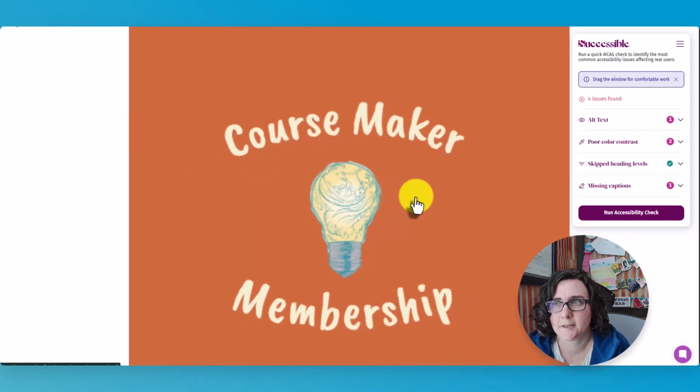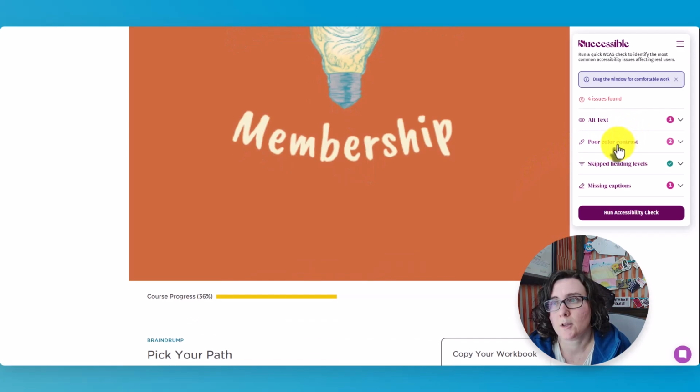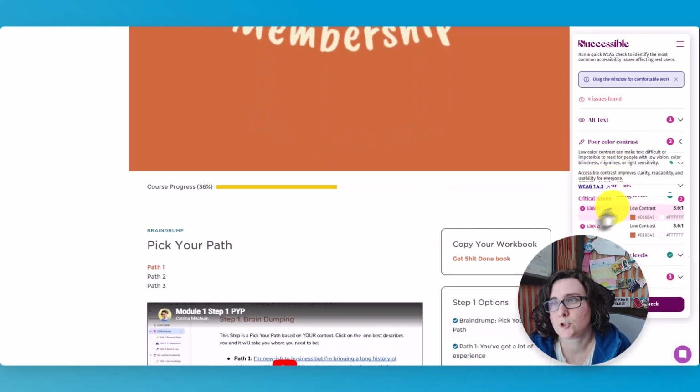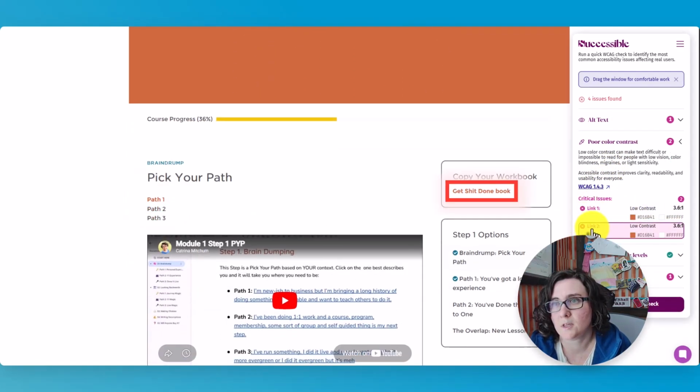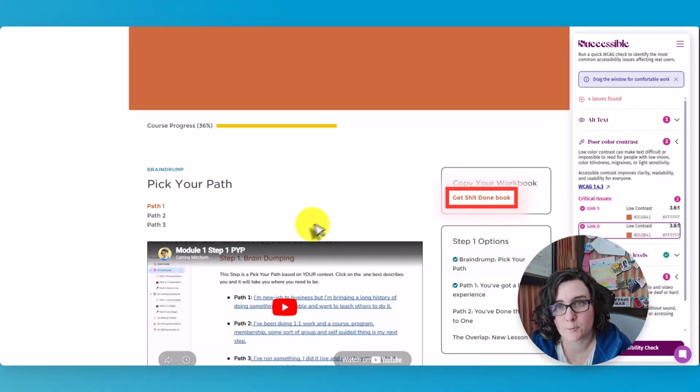Okay, so the last thing I'm going to show you is the student view. So again, the alt text is coming up for this image. The poor color contrast is still coming up for those two issues, with the link text being this orange color. Orange tends to pop up as an issue. And then the missing captions. But otherwise, everything that I have put on the page is accessible.